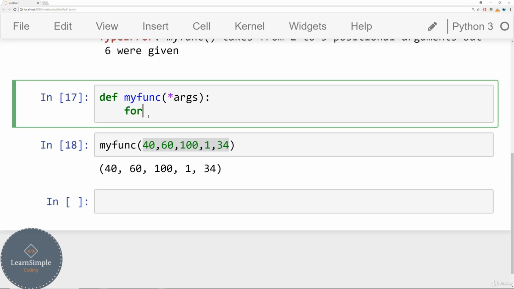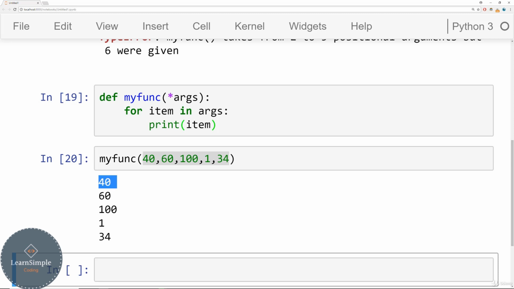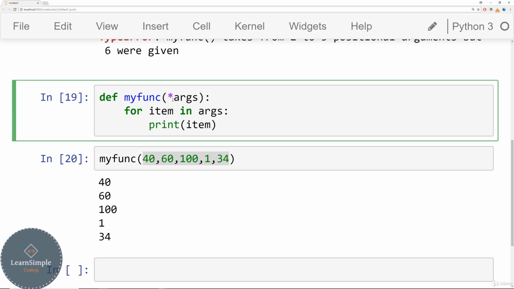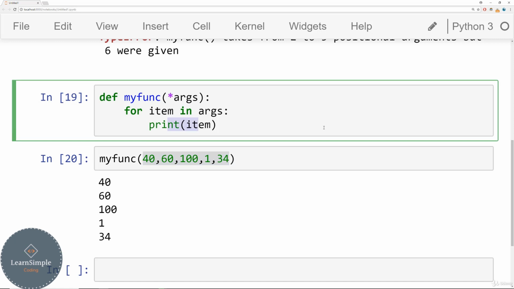So then you could do something like for item in args, print item, and you get back 40, 60, 100. So this allows you, again, to pass in as many arguments as you want, and you get this tuple of arguments to play around with inside your function.